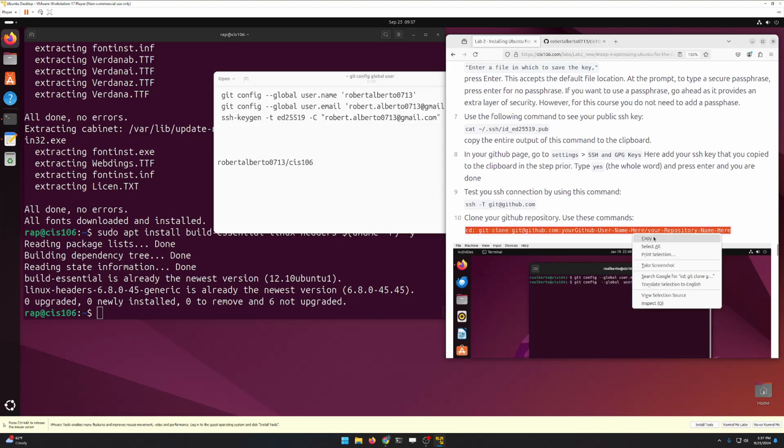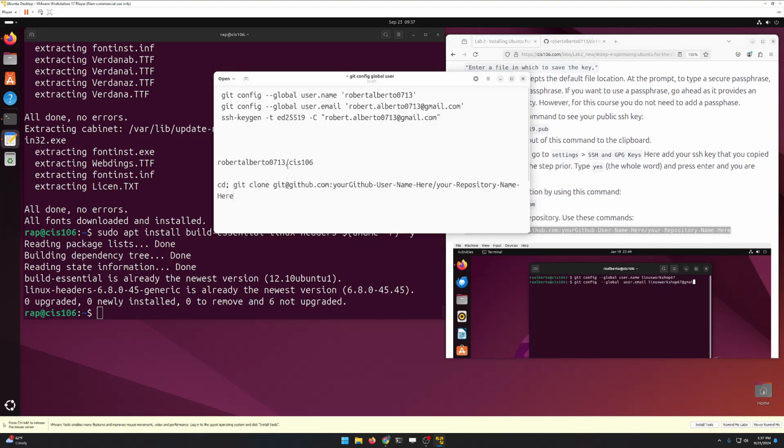So I'm gonna copy this command as well. I'm gonna paste it here. And notice that there is a part here where they are asking us for our GitHub repository and our username. So I'm gonna delete that, and all I have to do is copy that and paste it over here.